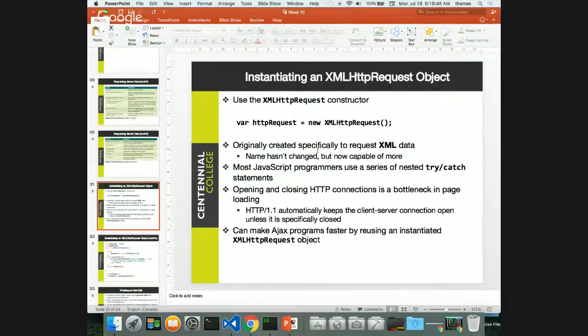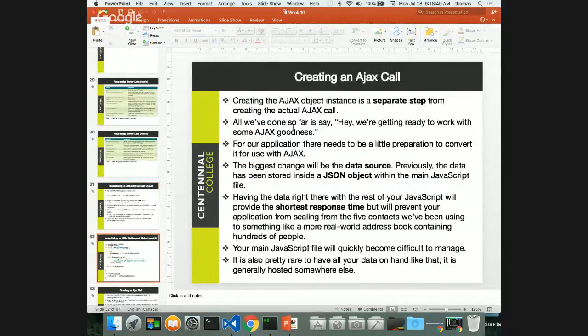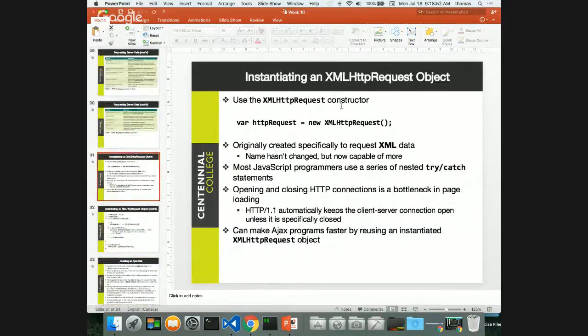OK. Here's how we make the constructor. So let's start coding. I'm going to go back here and make a new HTTP request. It is this new XML HTTP request object. OK, so let's do this first piece.